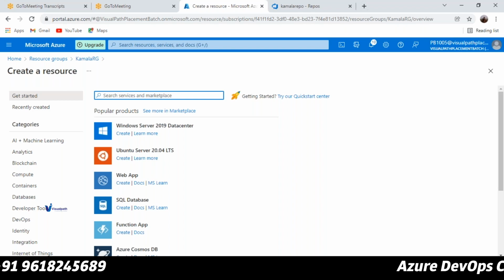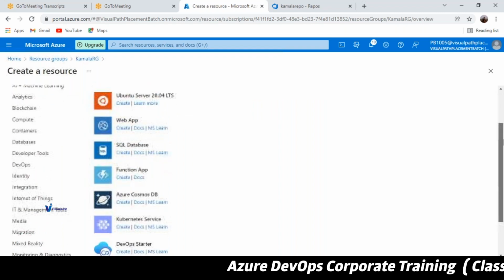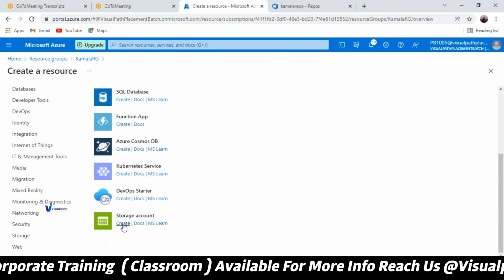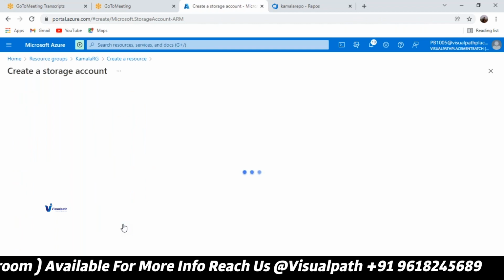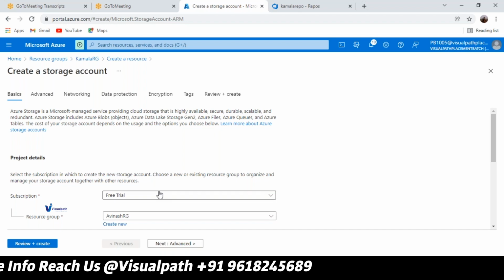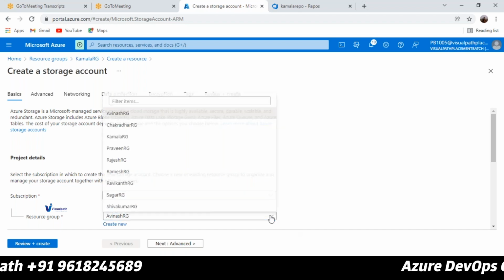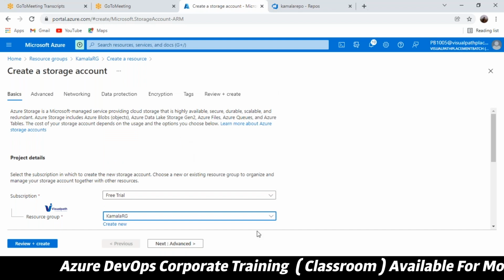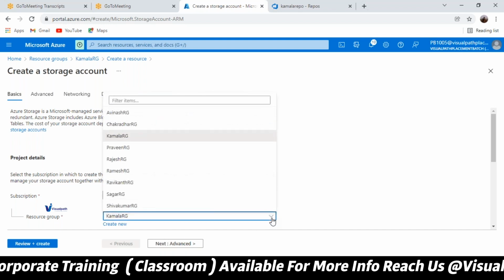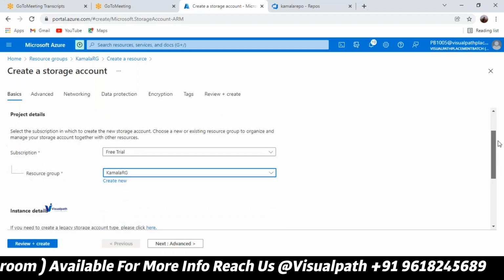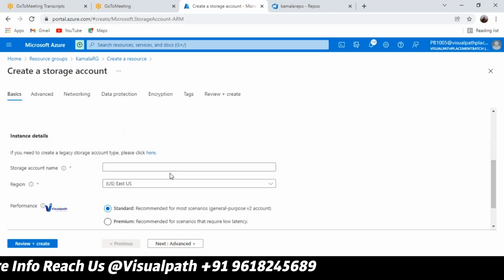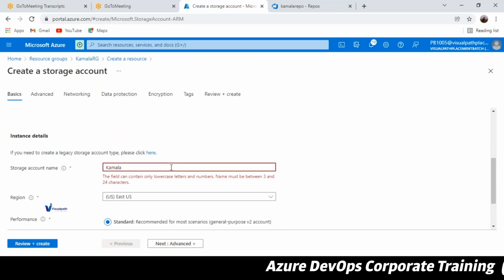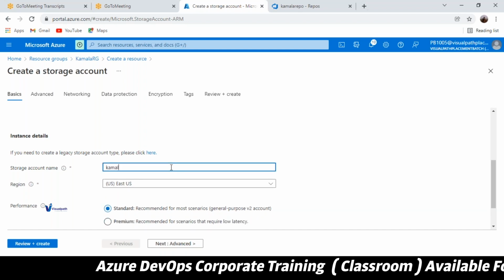Now scroll down. Now click on the storage account. Create. Now in the resource group, choose your resource group. Oh, sorry, Kamala. You need to choose Kamala only. Scroll down. Now in the storage account name, enter something like Kamala8819. Your storage account name should be unique actually, and you should not give capital letters.